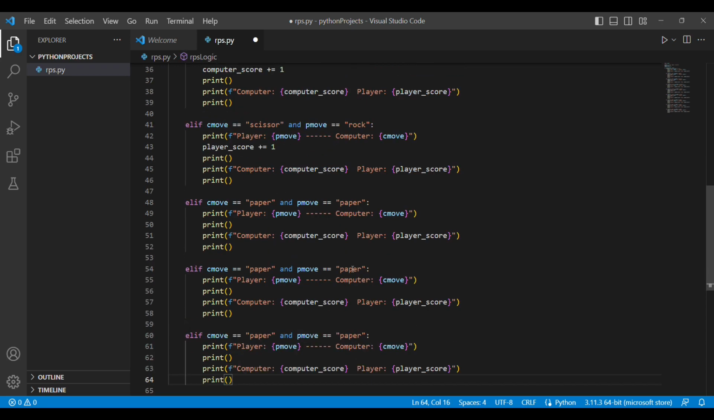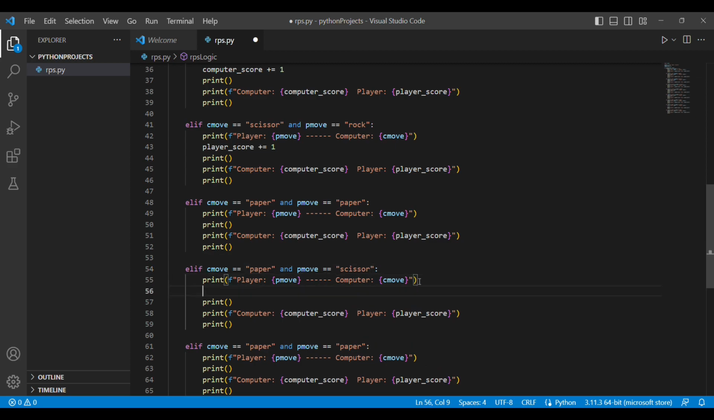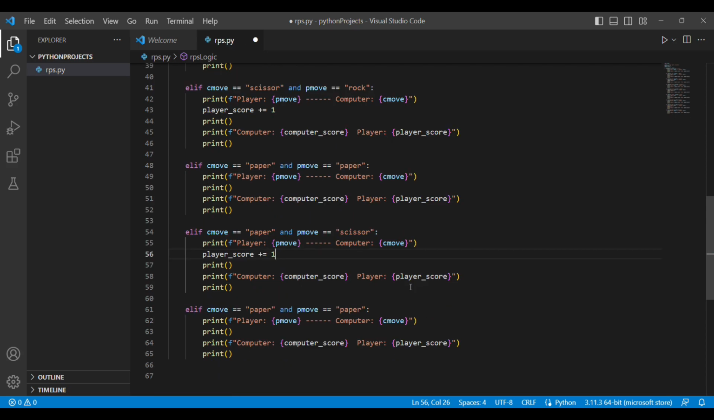So the second one, we're going to make our move, let's say scissor. So that means we beat the computer, so we're going to add our score. So we're going to increase player score by 1. And in the final one, we're going to make our move rock. That means the computer beats us, so we're going to increase the computer's score by 1.